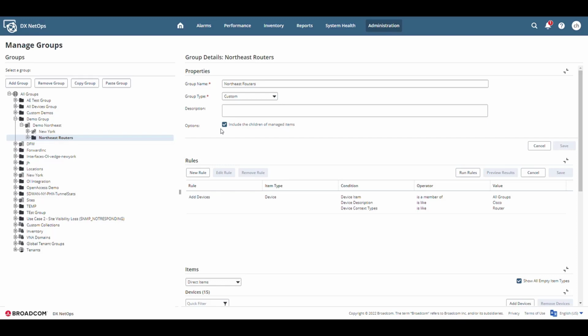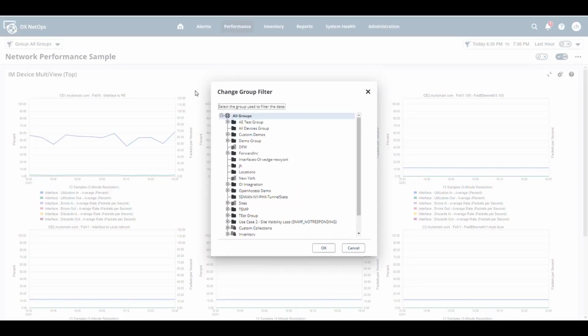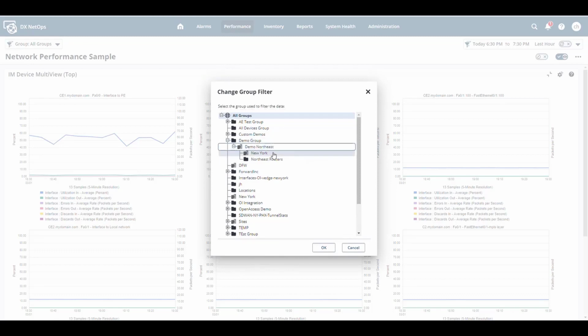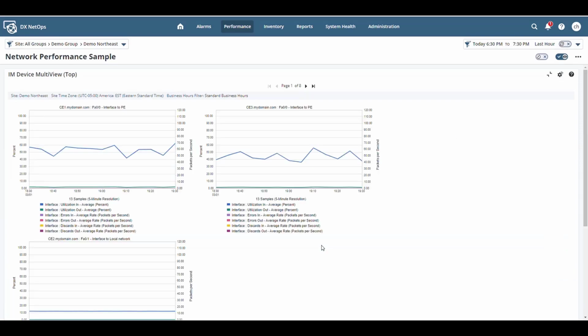Now, if I navigate back to my dashboard, I can open the group picker and see that under my example group, the demos Northeast group appears. And under that, we can see New York and Northeast routers like we created. When I select this group, it changes the scope of my dashboard, and I can see the interface information from the devices that we added to the group.